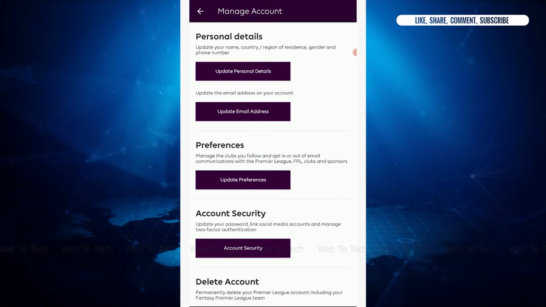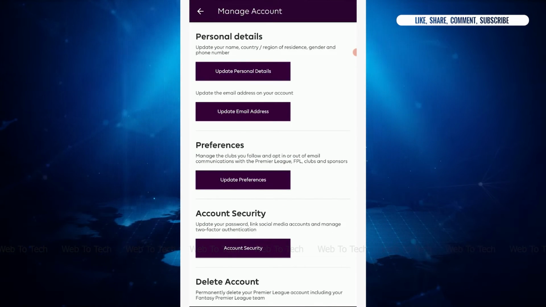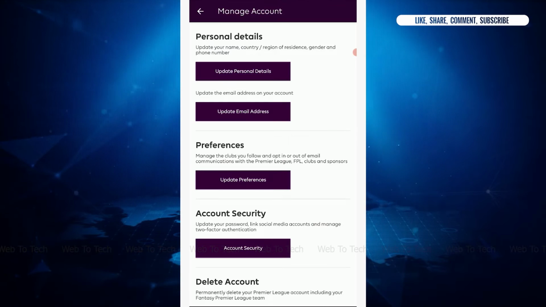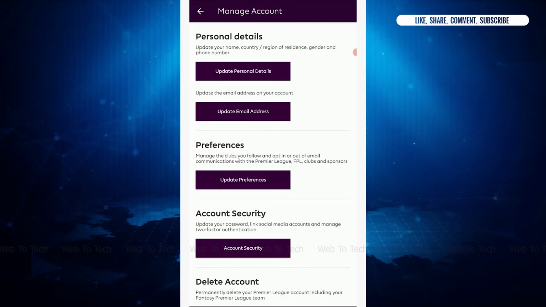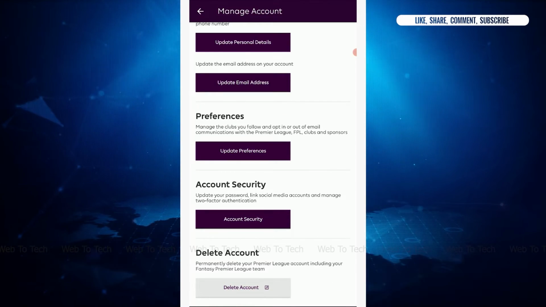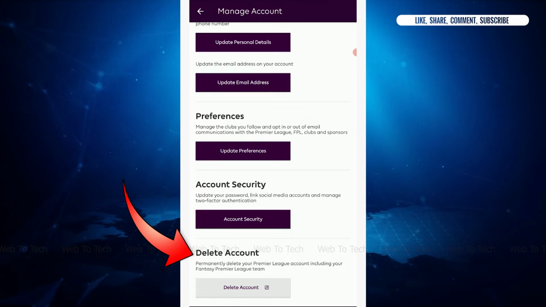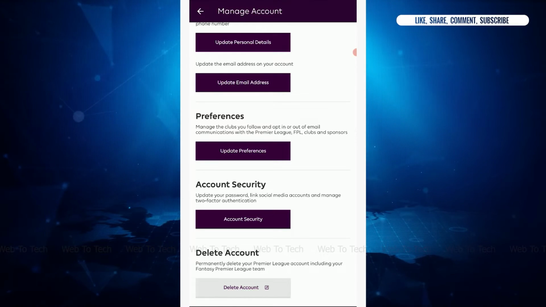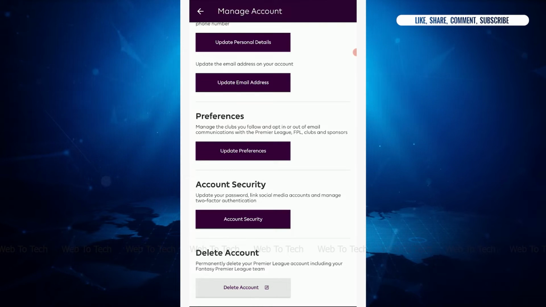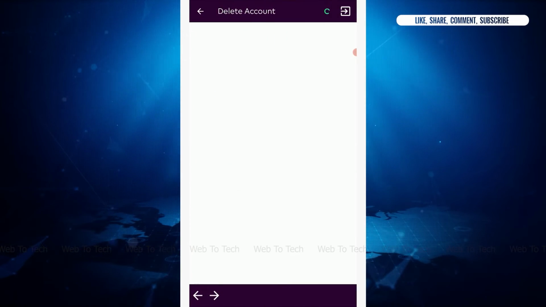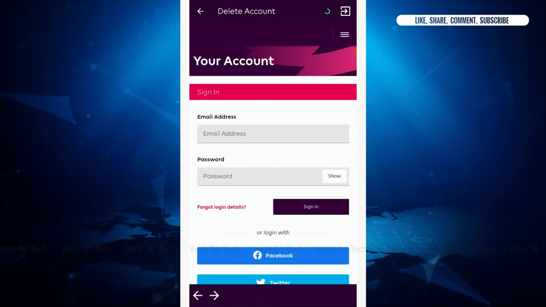Tap that. In this account manage page, you will have all the options that you can make updates or make changes to your profile. If you scroll down to the very bottom, you will have the option of delete account. Permanently delete your Premier League account including your Fantasy Premier League team. So tap on delete account. This will begin the deleting process of your league account.